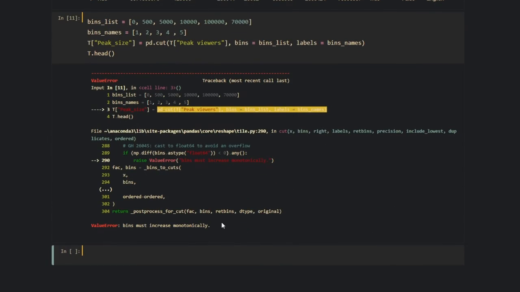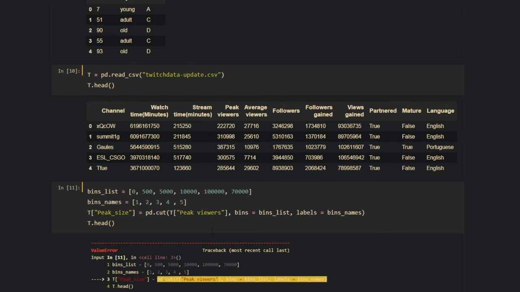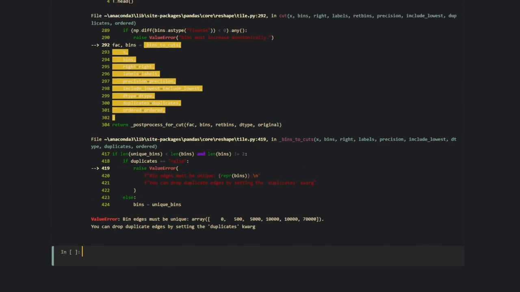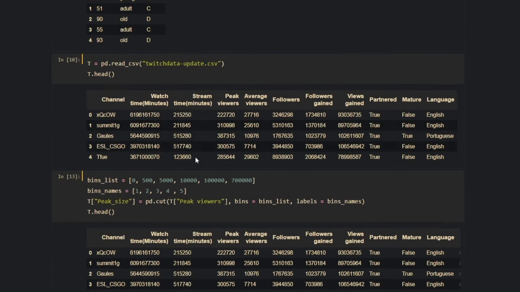And we have an error, bins must be increasing. Is there a 0 too much here? Sounds like it. 500, 5,000 here, and lacking a 0 here. I should have copied that, really.